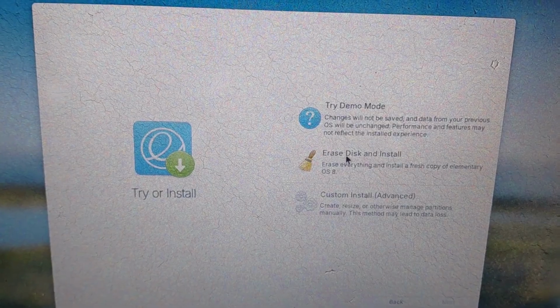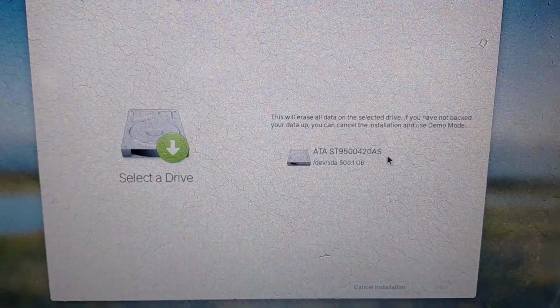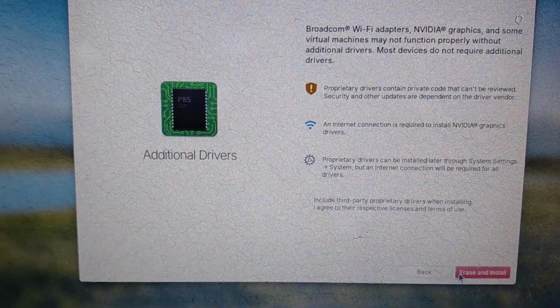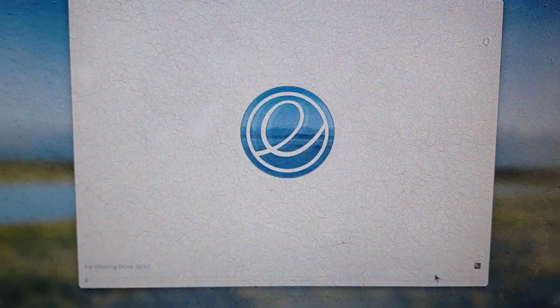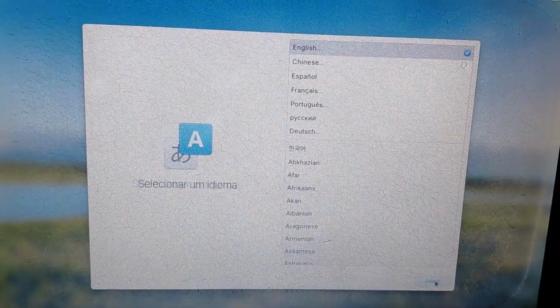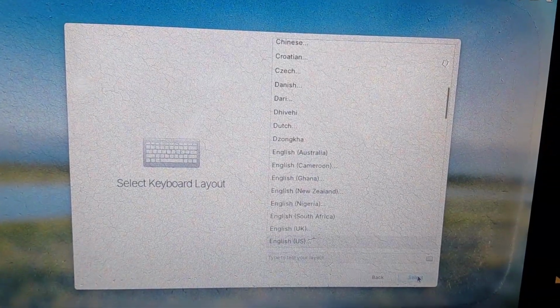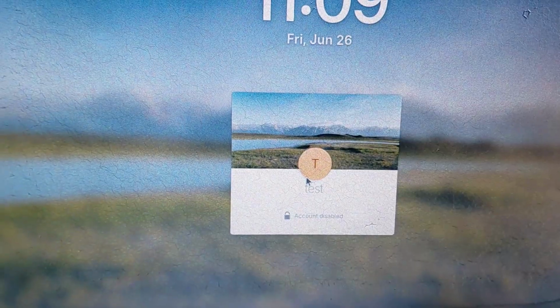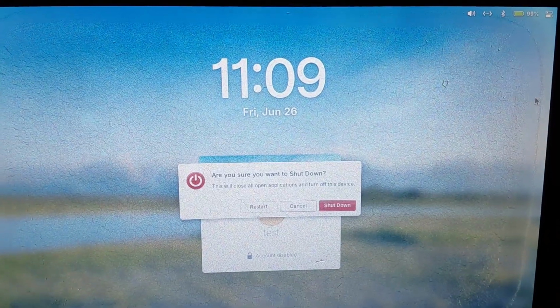Alright guys, so here's how to easily install Elementary OS. Just select your hard disk, press next, no need to encrypt if you don't need it, and you can now install. Once you install, you see the setup of your language, your keyboard layout, your credentials, and just restart, and that's it.